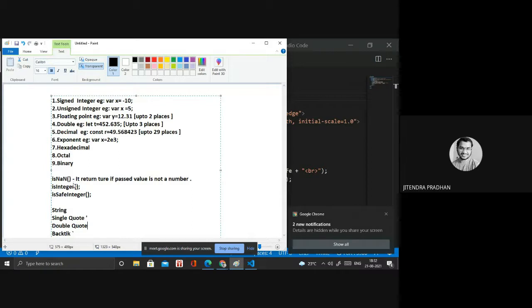Single quotation and double quotation. This one is a double quotation, and this one is a single quotation. So this is the backtick, and these are the string quotes, double quotation and single quotation. I will show you how we can define a variable with a string value inside it, and how we can print it.